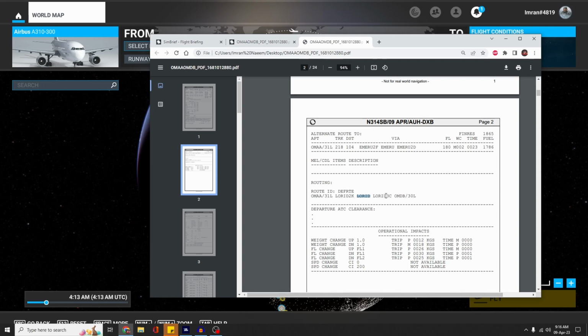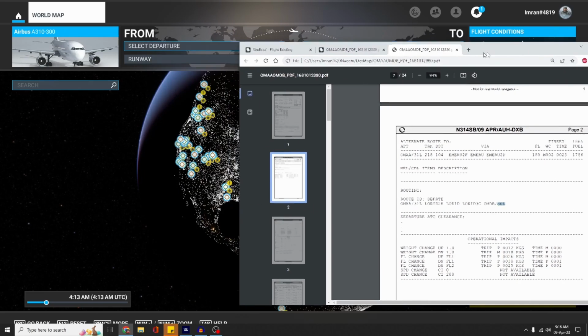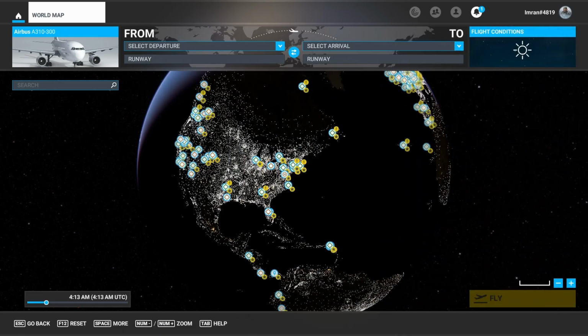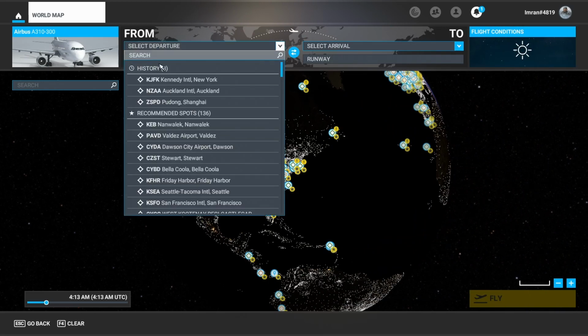And now this is the start of the standard arrival, and our arrival airport is Dubai International. OMDB is the code, and we'll be landing at 30 left, and we'll be doing an ILS auto landing. Alright, so with that, let me move this to my second monitor and let's choose our departure airport.